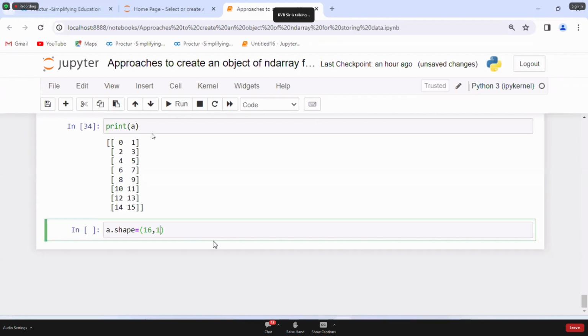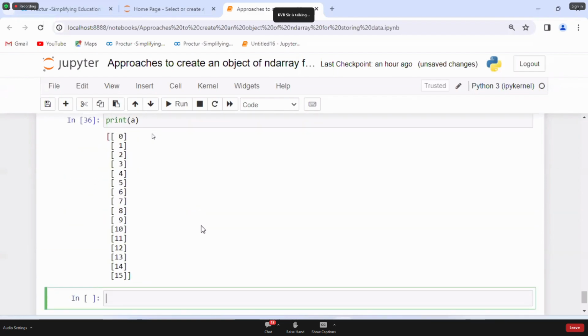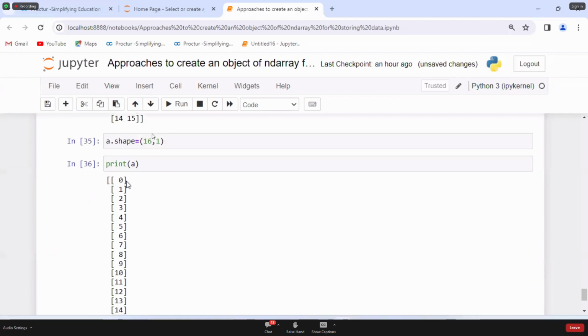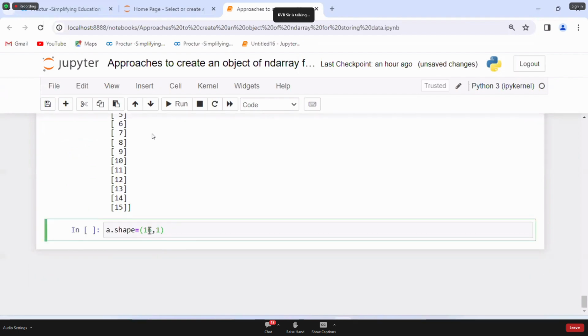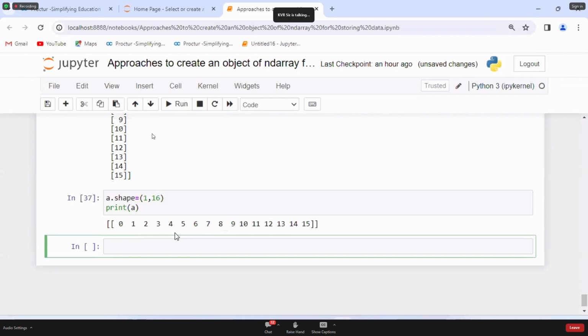Are you able to follow? See that now what I am writing. A. What is coming? 16 rows like this. Generally, you are thinking like this, but Python will not do that. That also I will write, don't worry. Are you following me? Now, A dot shape is equal to 1 comma 16. 1 comma 16. Print of A. Now you got it.